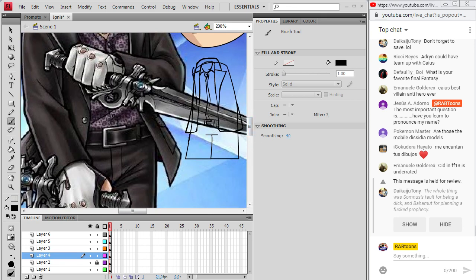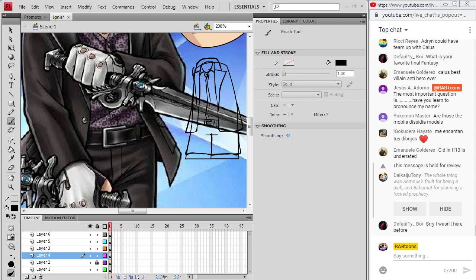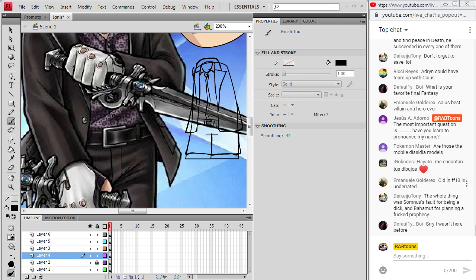Luckily, Ignis has some very simple shoes and trousers, so that's quite easy.